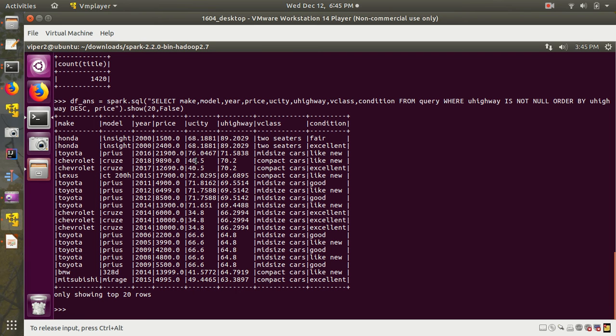And so what you can see, I just chose some of the key information, otherwise it would expand far across the screen. The Honda Insight, the year 2000, with the price, the miles per gallon, the class, and then the condition. So if the user wanted to say not include anything but excellent cars, they could do that as well.